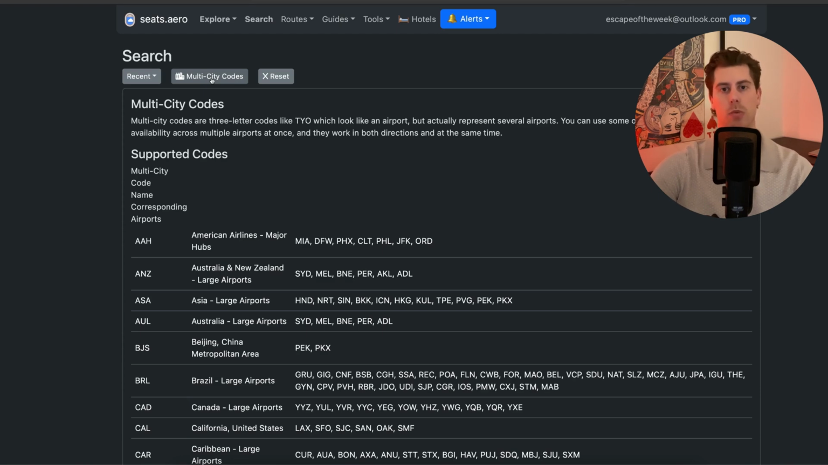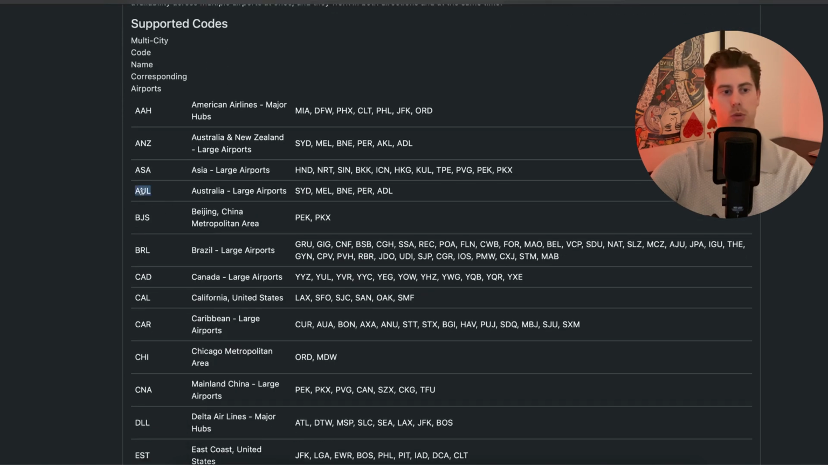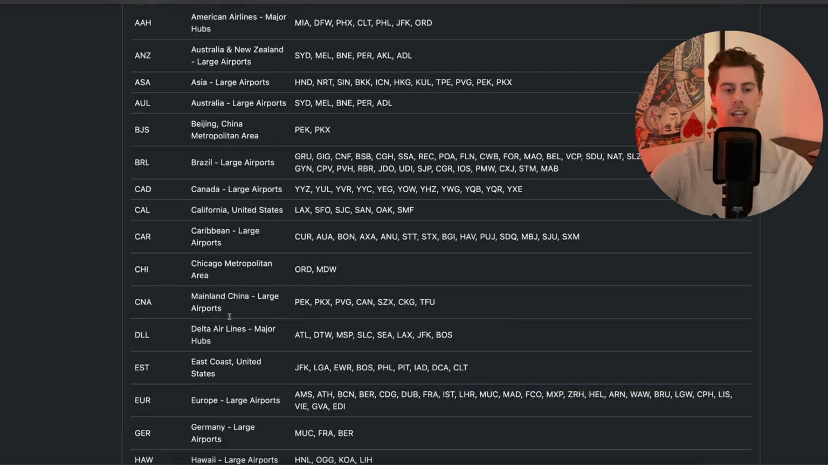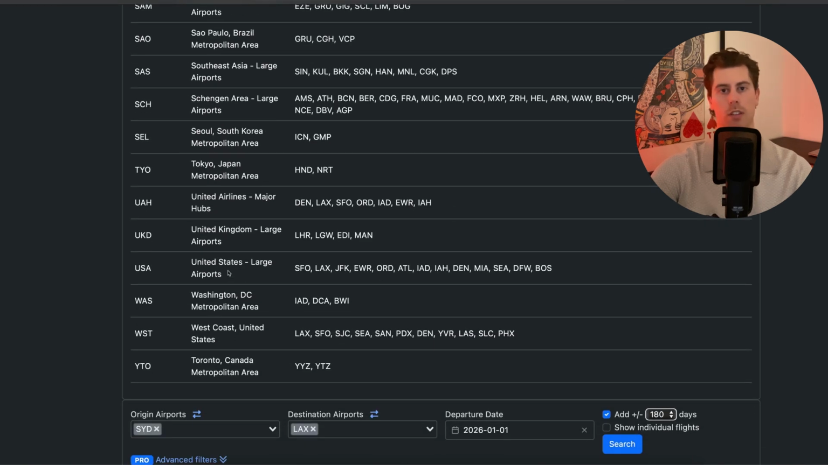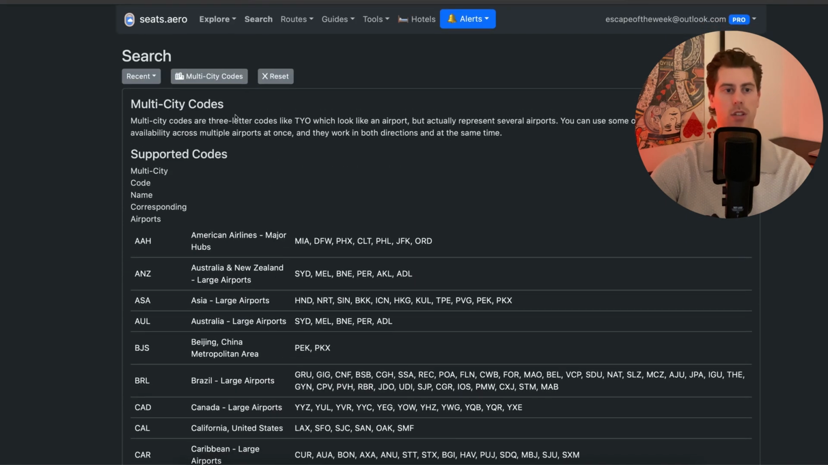Now, the ones that we will use for this specific example will be AUL, which covers Australia's large airports, Sydney, Melbourne, Brisbane, Perth, Adelaide. And the other one that we are going to want is going to be USA, which is going to cover all of United States' large airports. You can see here that it's covering all of the large airports in the United States, which is going to be very helpful for us.